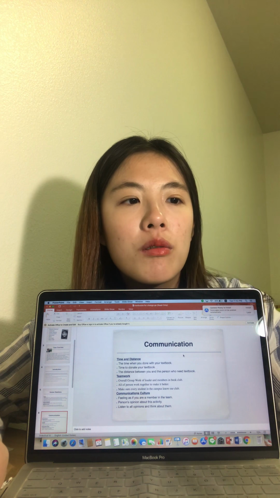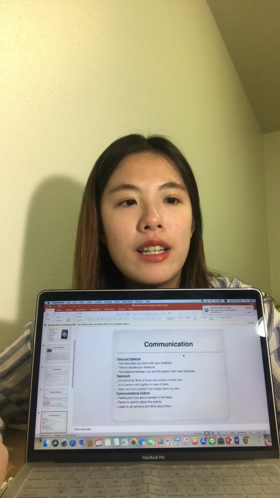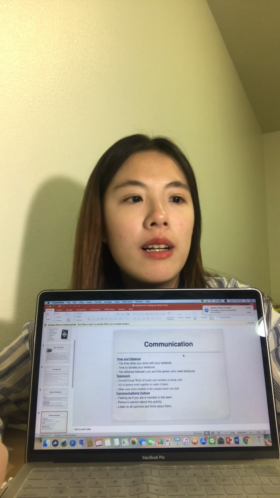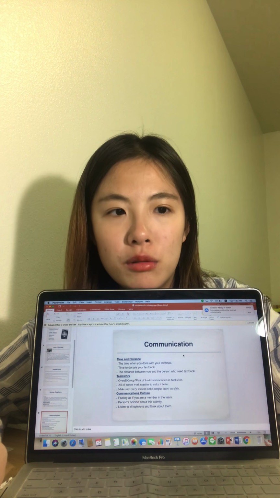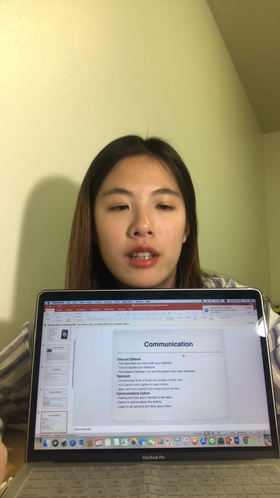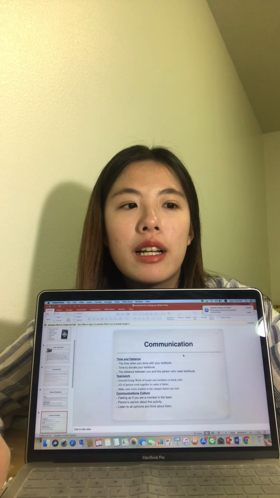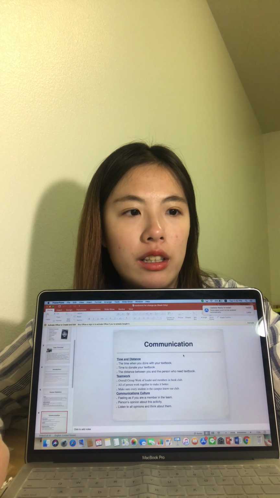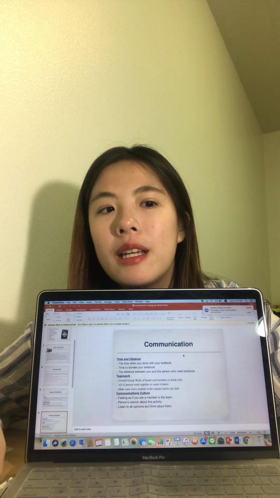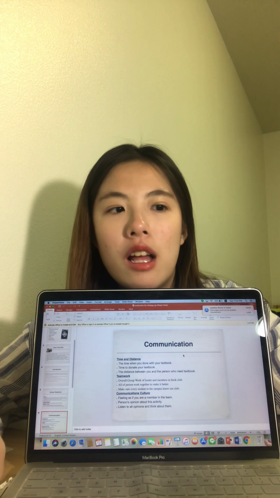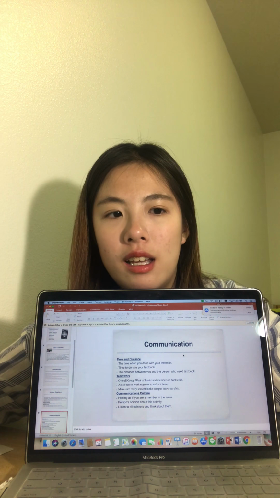The teamwork is all groups, with leaders and members in both clubs. All the people work together to make it better and make sure every student on the campus knows our club. And the last one, communication culture, is feeling as if you are a member of a team, sharing each person's opinions about the activity, and listening to all opinions and thinking about them.